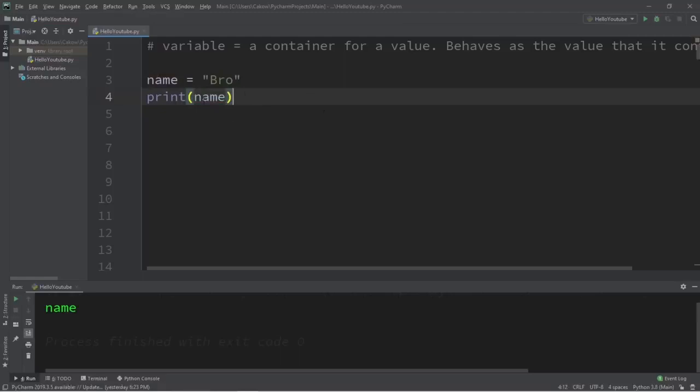Now we can combine our string variable with another string. So within our print statement, let's print a string literal such as hello space plus name. So we are combining strings, and then we're printing the result to the console window. So this will print hello bro.